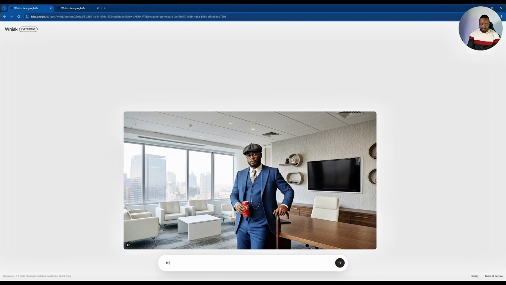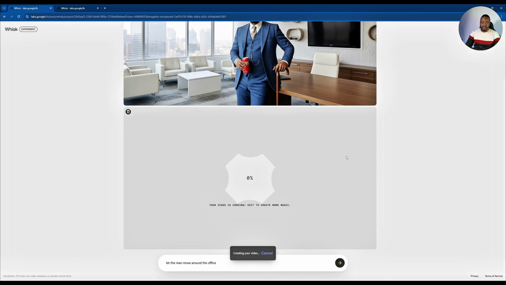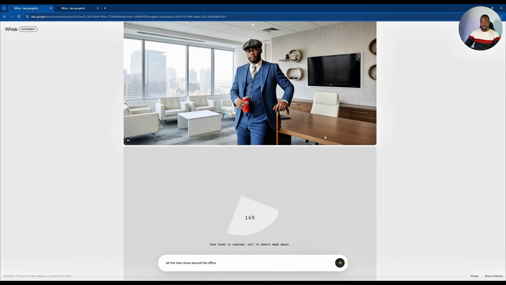Let's say, let the man move around the office. So, let's tap generate, and we see what this AI will generate in a matter of seconds. Sometimes it can take a minute because there are so many people who are using this platform, because it is free of charge. But if you want to get the best out of it, of course, you can even pay for a paid subscription. But I always teach people to use free things first before you test something, before you even go ahead and pay for it.